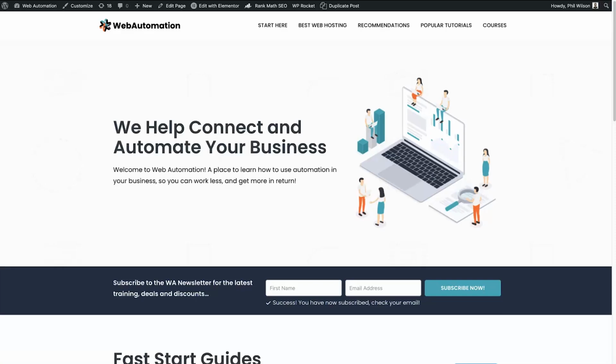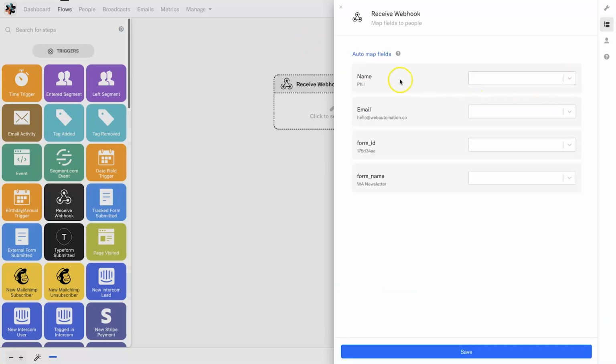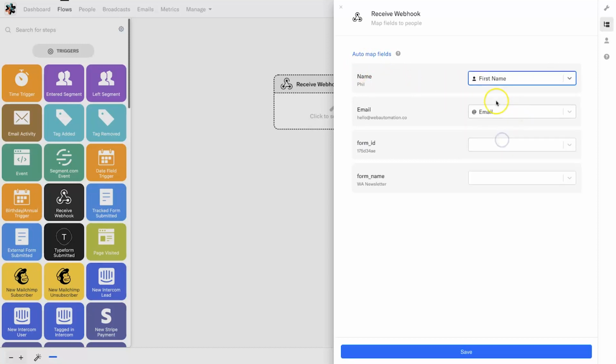Check my email, so I'm going to go back to flows, and this is the information that has been sent. So I'm going to click on continue, and then I can either auto map the fields like you can see here, or you can custom make them yourself. I personally like to do them myself, so I'll get the first name, email there. I'm not going to worry about this form ID, but it says form name, WA newsletter.